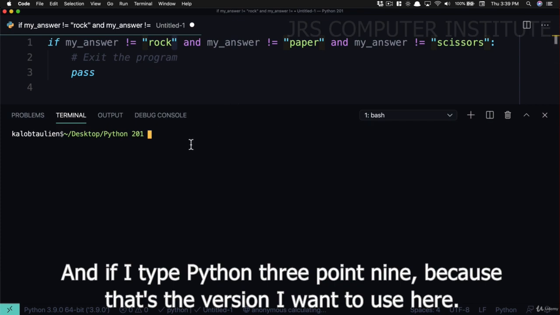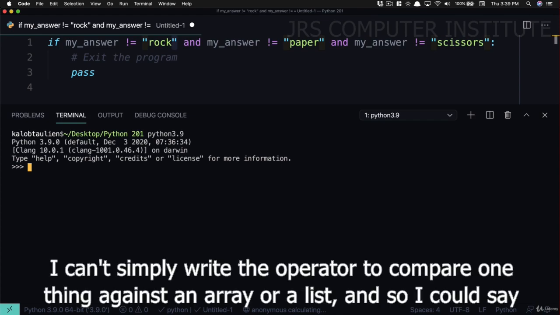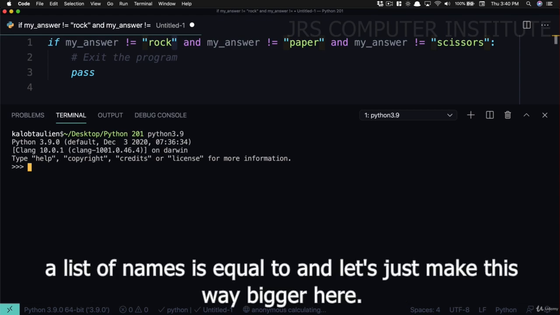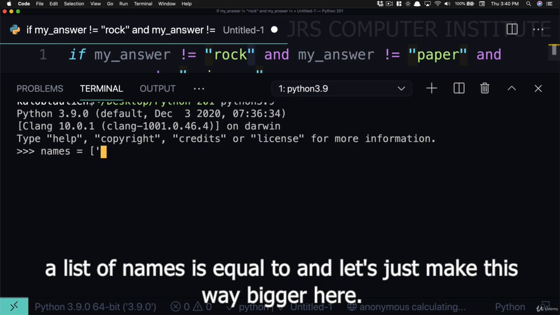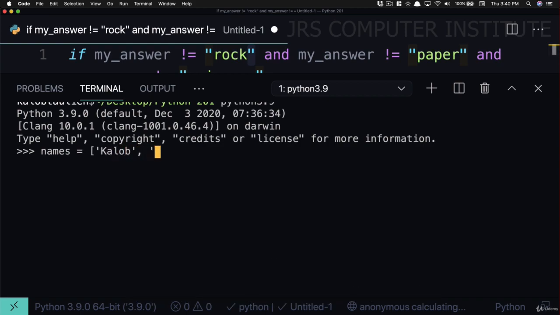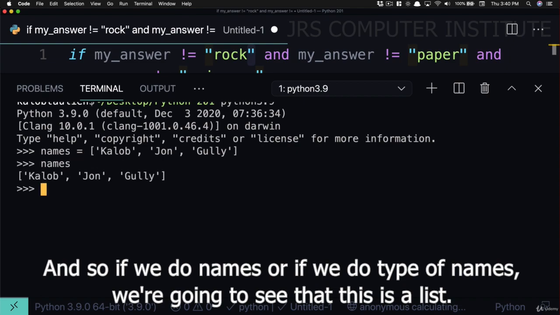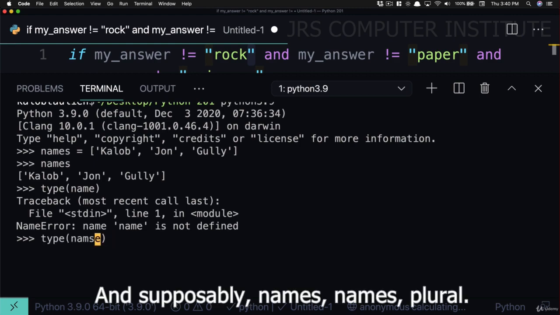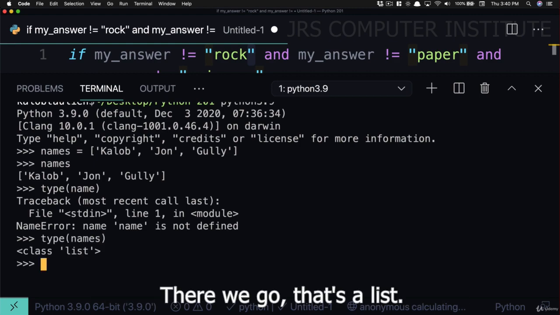If I type Python 3.9, because that's the version I want to use here, I can simply write the in operator to compare one thing against an array or a list. And so I could say a list of names is equal to Caleb, John, and Gully. If we do type of names, we're going to see that this is a list.